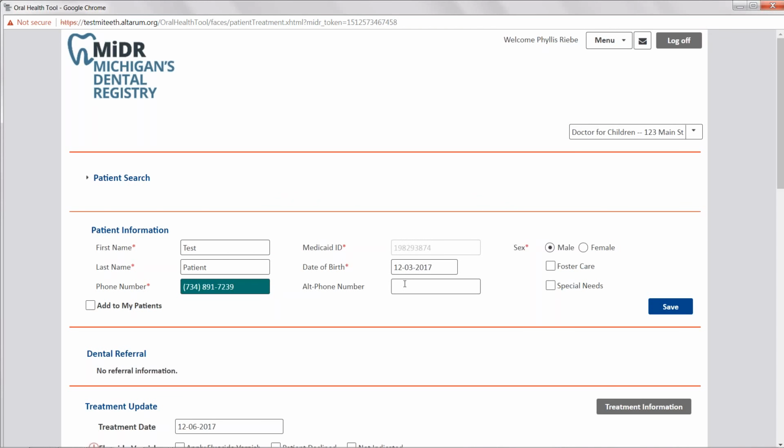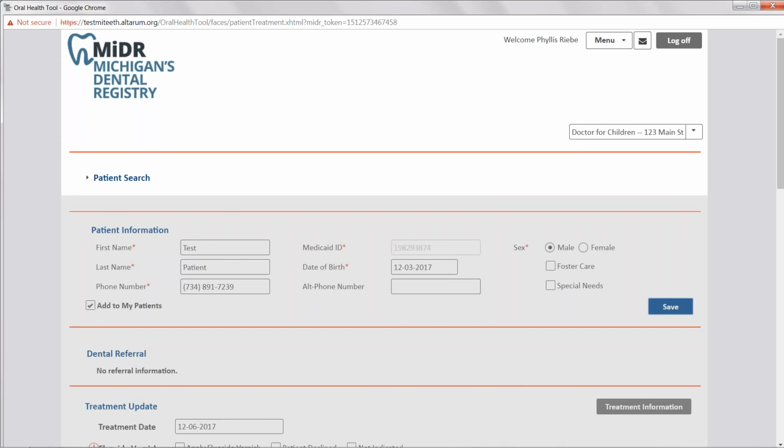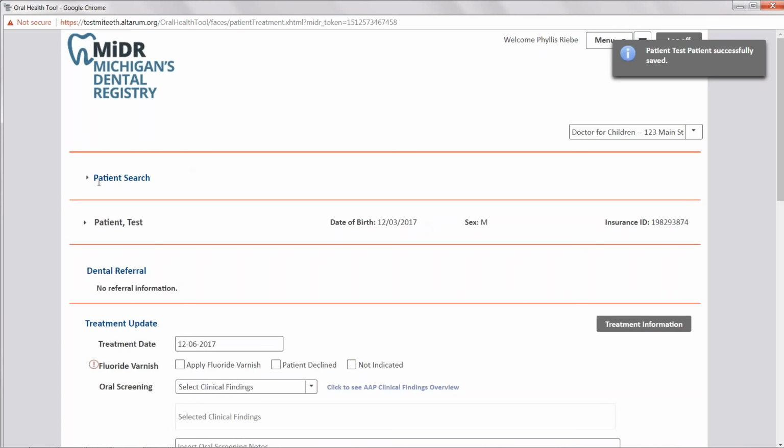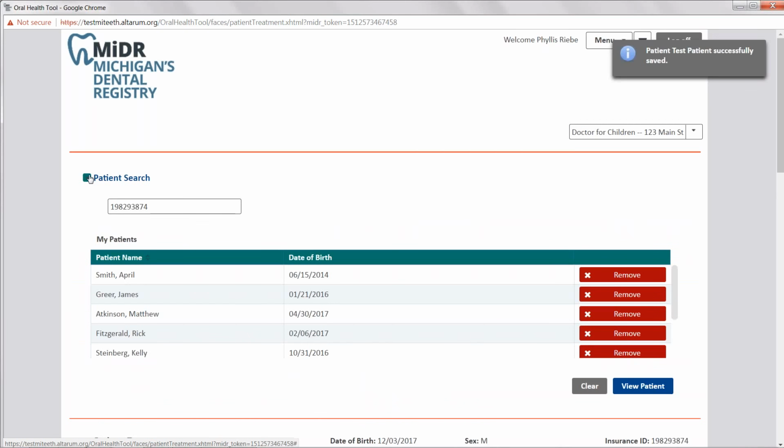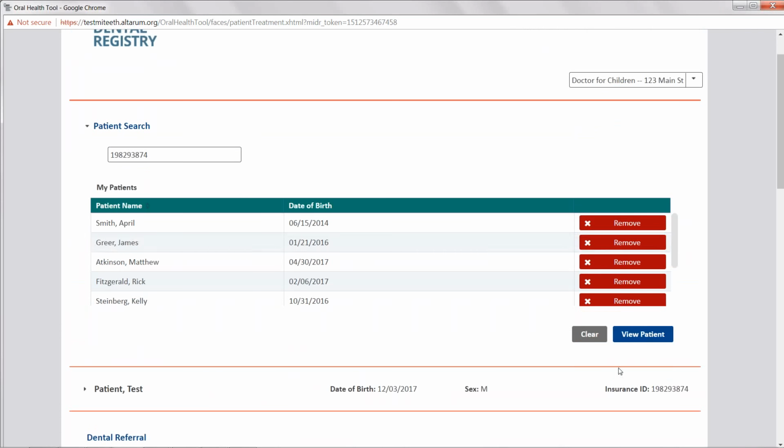You can put in an alternative phone number, but that's optional. You can indicate whether the patient's in foster care or if they have special needs. And then you can choose to add that patient to your list of patients on your home page. If you search a patient that's already in the system, MiDR will populate the rest of the page with the patient information and update the treatment information panel with any treatment provided to the patient. We can select here and put in an existing Medicaid ID.